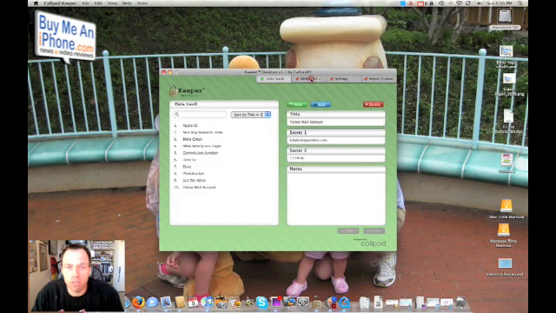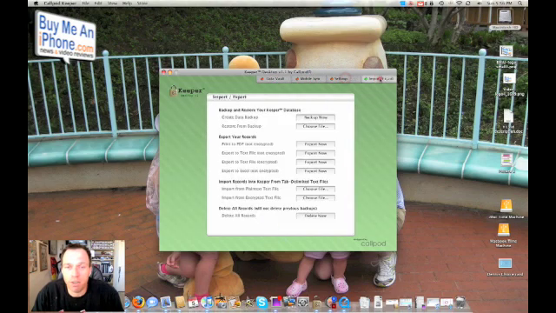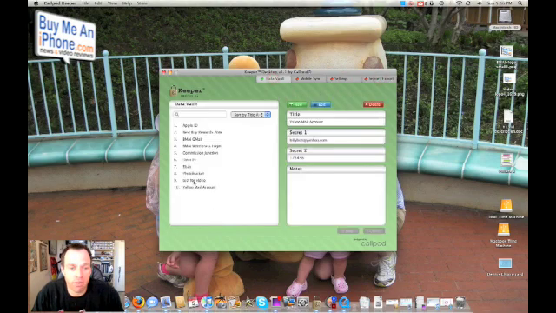There's your data vault, there's your mobile sync, there's your settings, and there's your import export. So we're going to go to data vault, and we're going to leave these just the way they are. Now I'm going to pause this, guys, and we're going to move over to the close-up camera on the iPhone, and we're going to show you how that works.